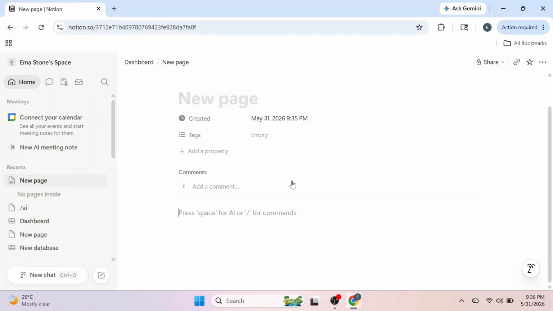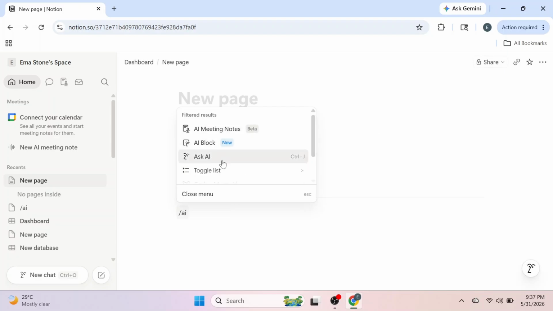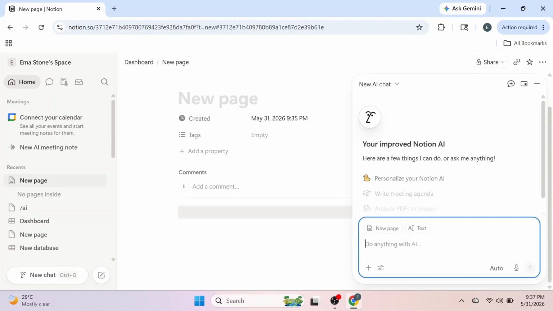In this video, I'm going to show you how you can use Notion AI for content writing. So let's get started. First of all, you're going to open Notion and create a new page or open an existing document. Then you're going to click inside the page and type in /AI, and then you're going to click on Ask AI, or you can also press space on a blank line to activate Notion AI.